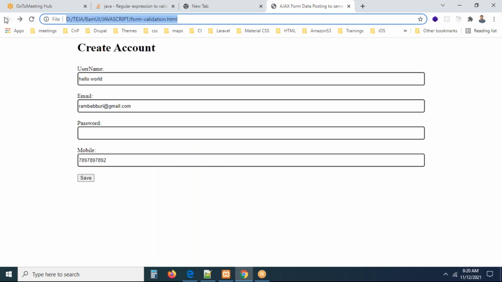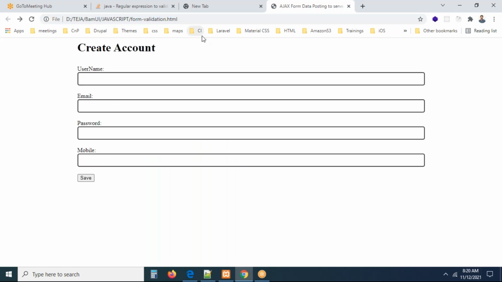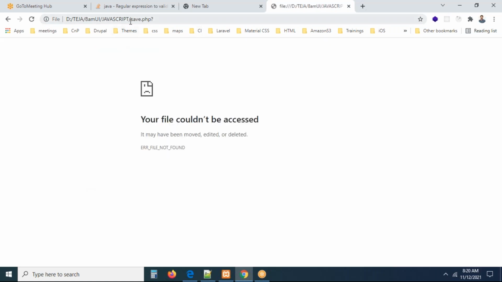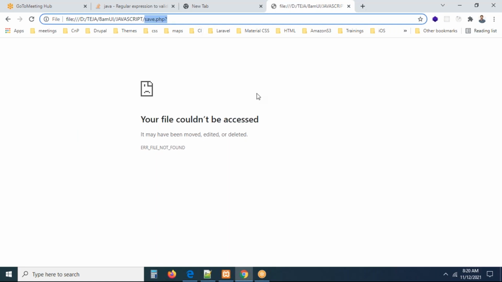This is good, you entered data and you went to the page. Now I'm not entering anything, but I'm submitting. Can you see? Still it went to the server. Save.php is nothing but a server. But only if you enter the data in the form and submit should I go to the server. Without entering the data in the form, if anybody submits the form, I don't want to go to the server.